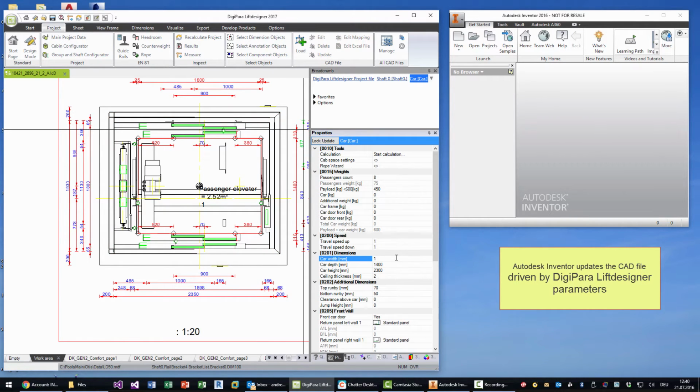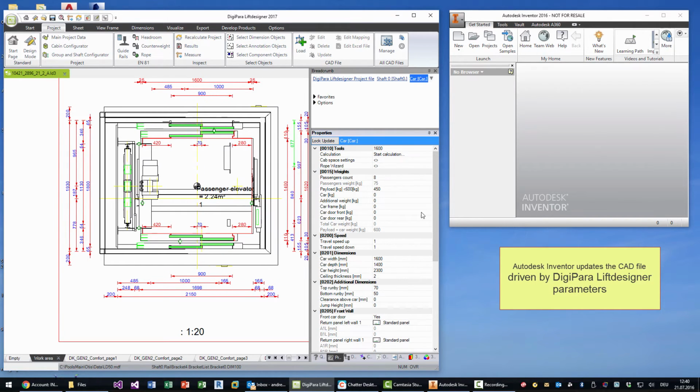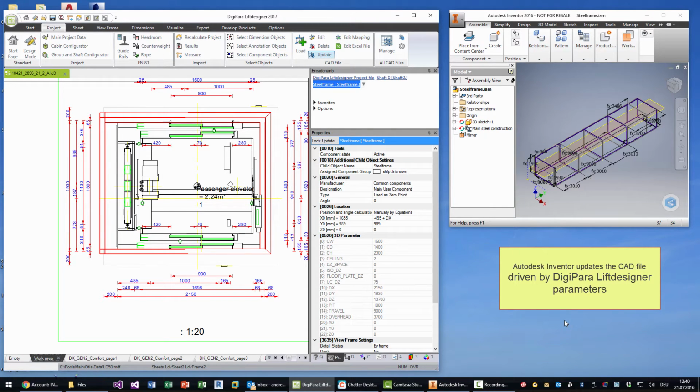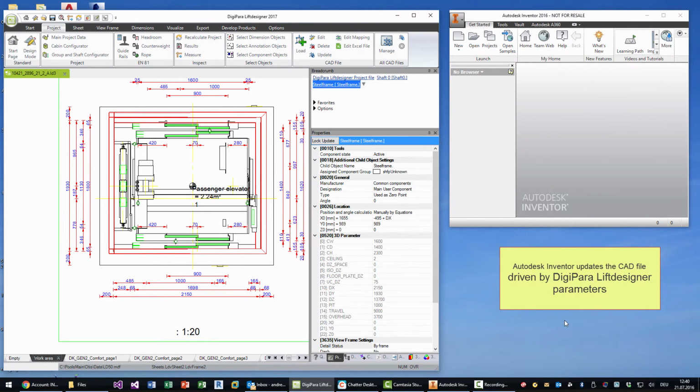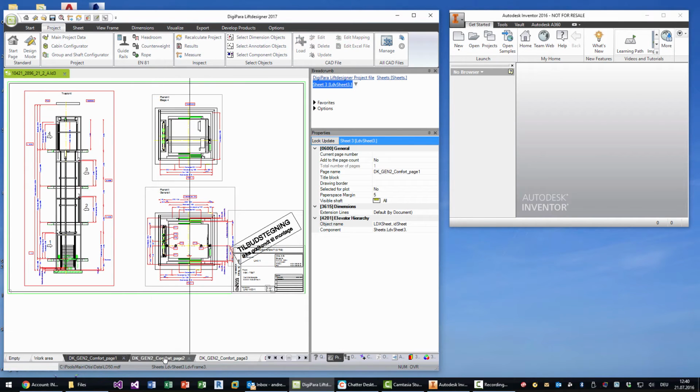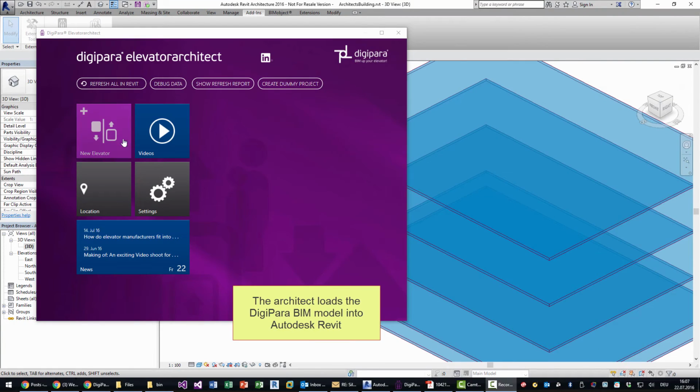Let's have a look again. So let's change the car size, let's say to 1600. You see the steel shaft is now too large, but by updating the model, clicking on update, you see in Autodesk Inventor the model gets loaded, the dimensions from Liftdesigner are applied to the model and the model is loaded back into DigiPara Liftdesigner. This model is then updated and displayed in all sections.